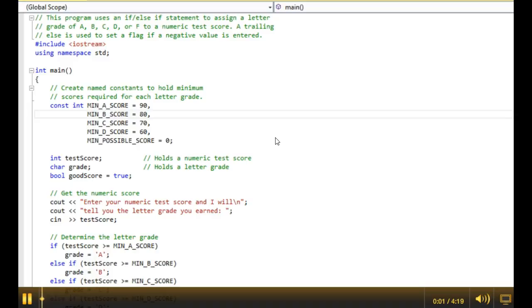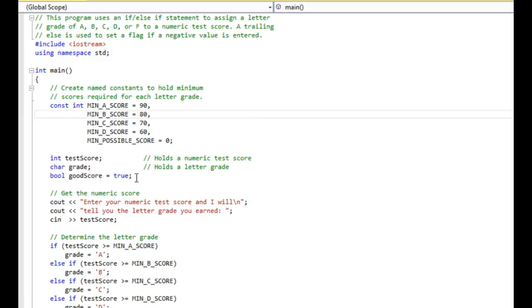This sample program from the textbook demonstrates a couple of things. First of all, it uses a Boolean flag, and you'll notice in here we have a Boolean variable called good score, which is initially assigned the value of true. So there's some constants which represent the minimum scores. There's an integer variable test score, which is going to be entered by the user. And we're determining what's going to be a letter grade, so grade is going to hold a character, and then we have our good score.